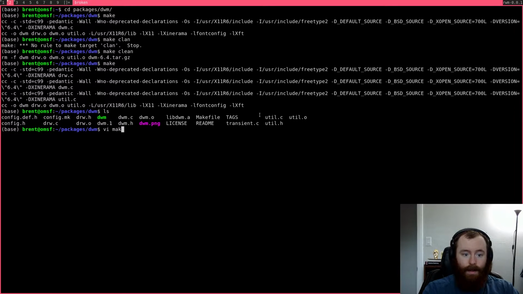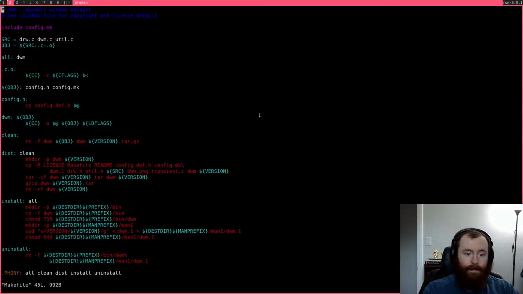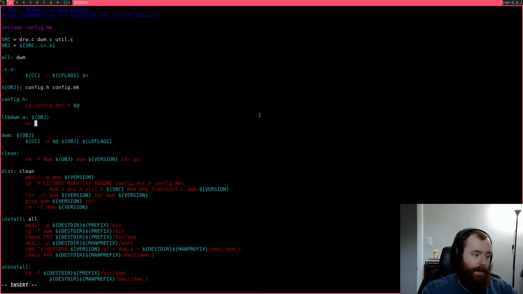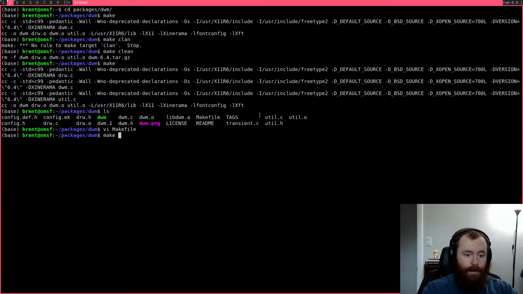And actually, if we edit our makefile, we're just going to add this in, libdwm.a from, do they have the objects defined? And yeah, then we just do rcs target, like this, make lib.